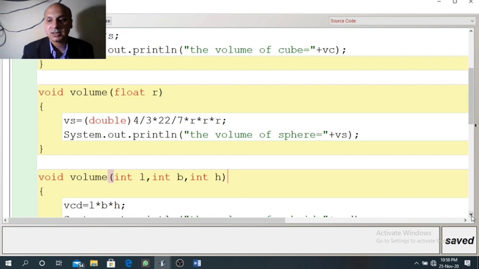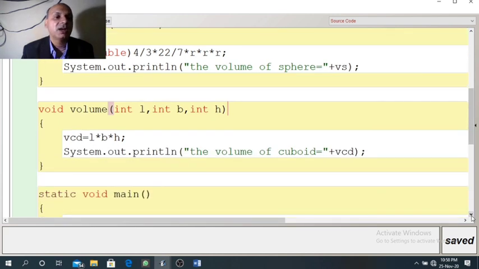Now the third function is required to receive three arguments, that is the length, breadth and height of the cuboid. I have taken all the three arguments in integer type.